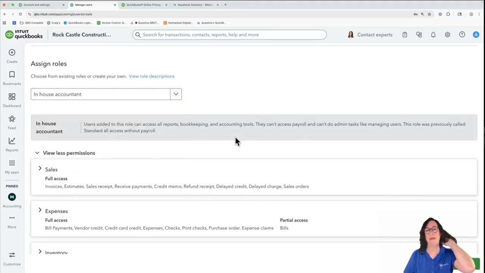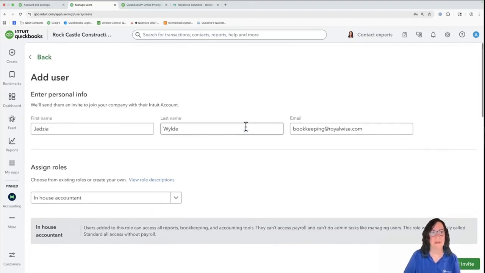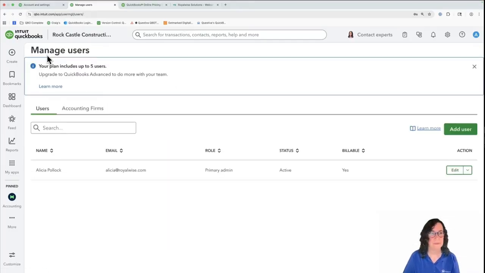Generally, what I do when I'm setting up user permissions is I start with the most restricted one. And then if they can't do something that they need, I bump them up to the next level. And if they still can't do something that they need to do, then I bump them up to the next level. So that's how I set the different permissions. Now, I'm not actually going to send the invite now.